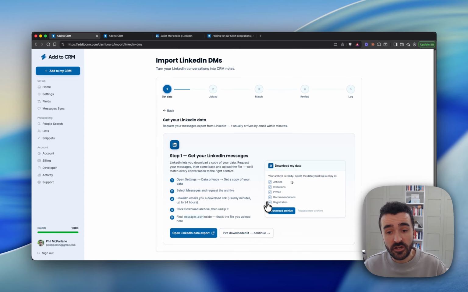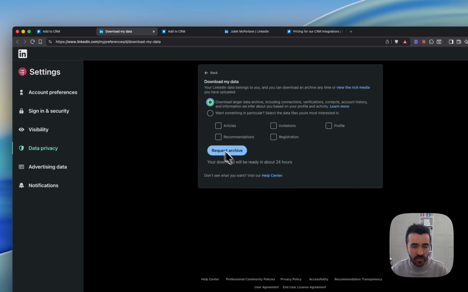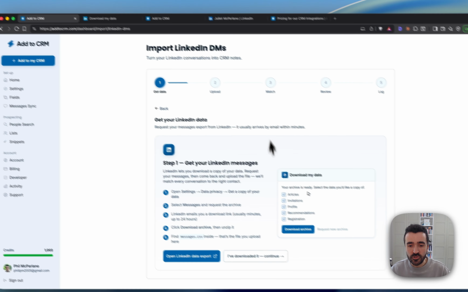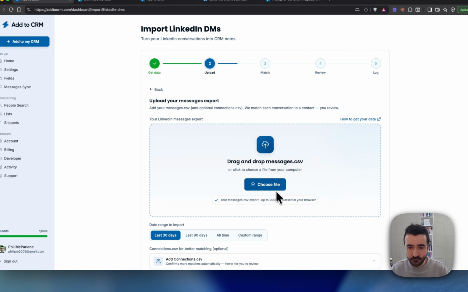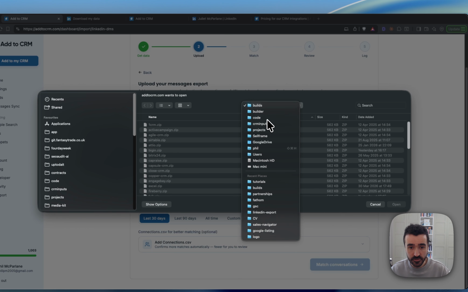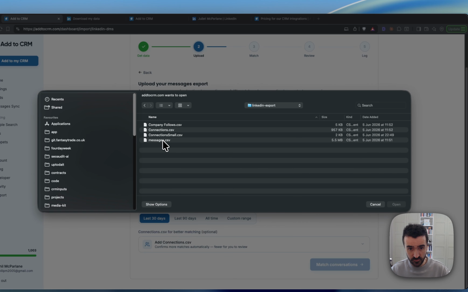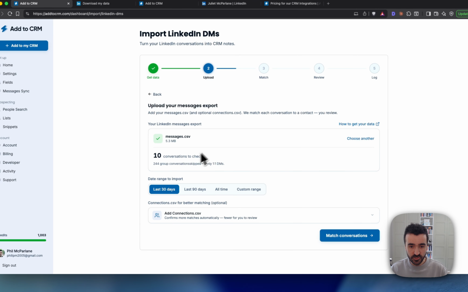So how this works is you have to request your data from LinkedIn, and it's very easy. You can just download it here. Just download that one. It'll come within a few minutes. And once you've done that, you can click I've downloaded it, continue, and you're just going to basically upload this file here, which I have saved, and it's just called messages.csv. So that's all my messages.